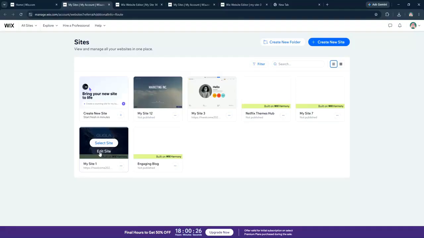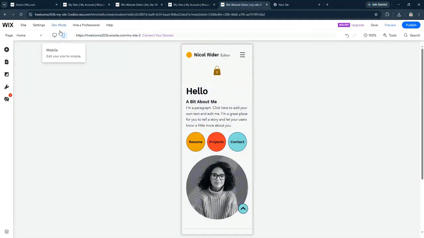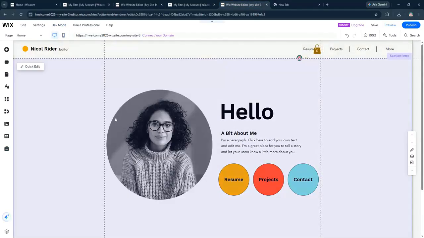Look for the Base44 icon in the left toolbar. This is where you can access all the features of Base44. Click on it to open the panel. Here, you'll find a variety of pre-designed sections and elements that you can incorporate into your website.